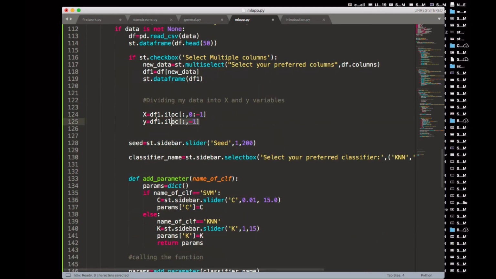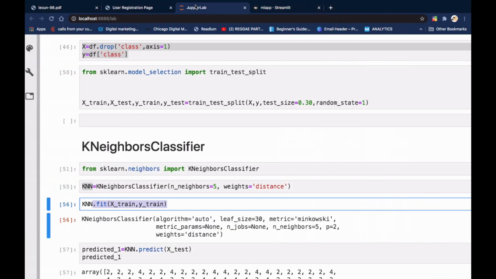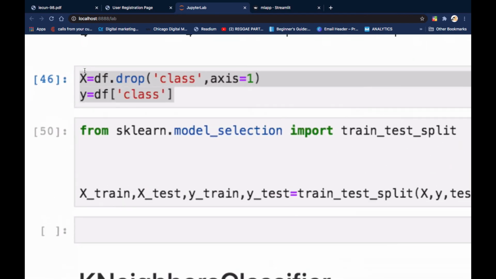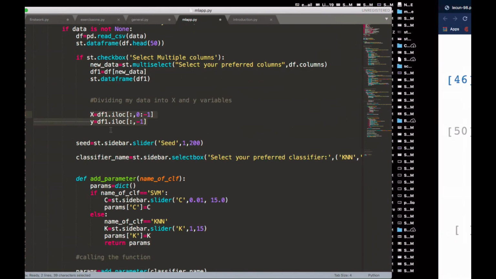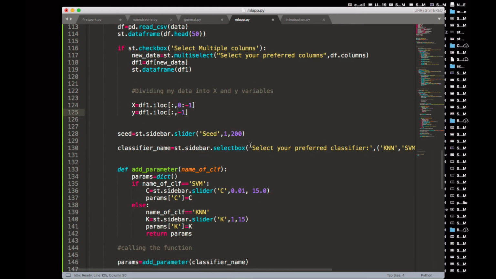Then over here we divided our data into X and Y, just like we normally do when you're dealing with the Jupyter Notebook. Just like you're seeing over here, we divide our data into X and Y. This is the same thing that we're doing over here. Normally, with the exception of the last column, everything is supposed to be our X, and only the last column is supposed to be our Y. So maybe over here, select your preferred columns. Maybe we should give them some notes here, so maybe NB.